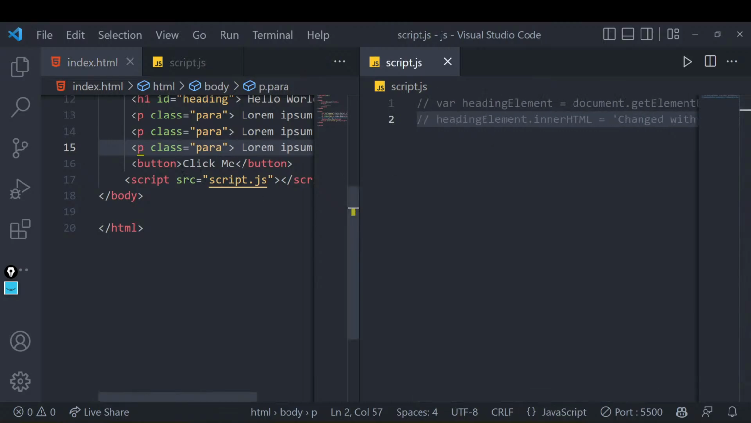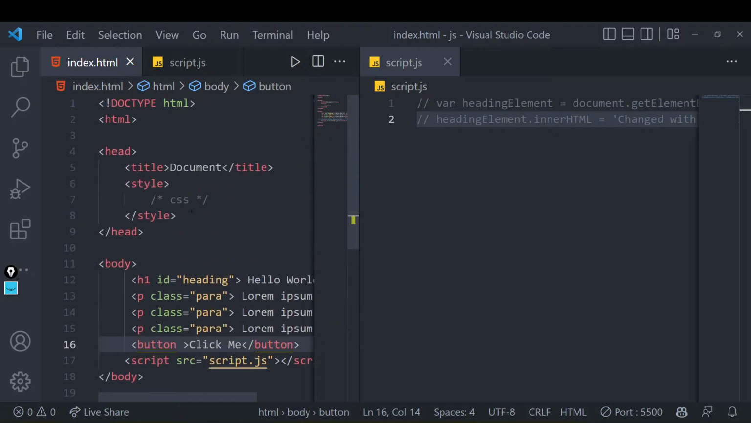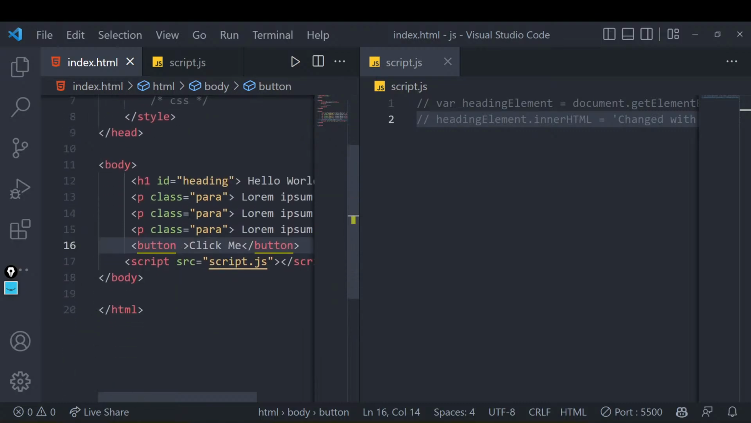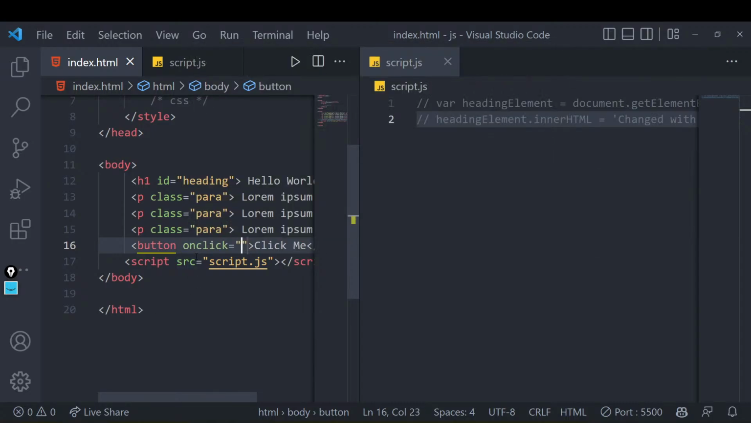One way is by directly going into that particular tag and using a particular attribute, right? What could that attribute be? It could be anything. Suppose you want to say that if someone clicks on that button, you can say onclick. Yeah, this is a particular attribute. If you write any function inside it, that function will run.